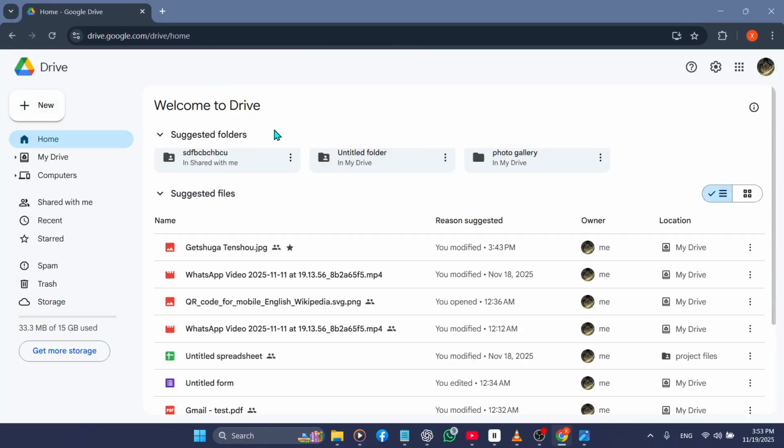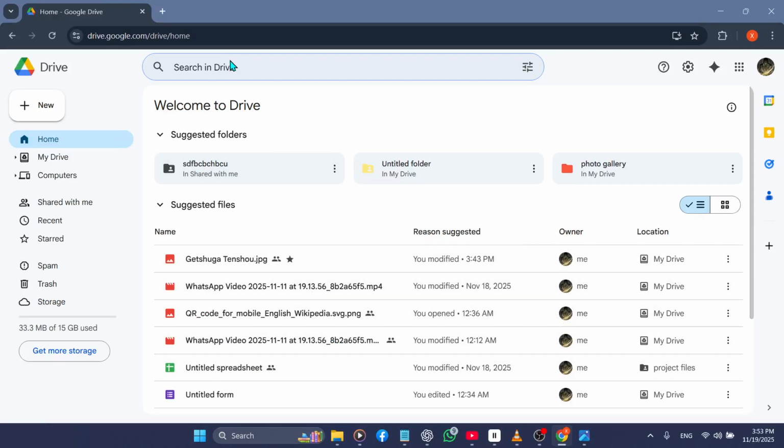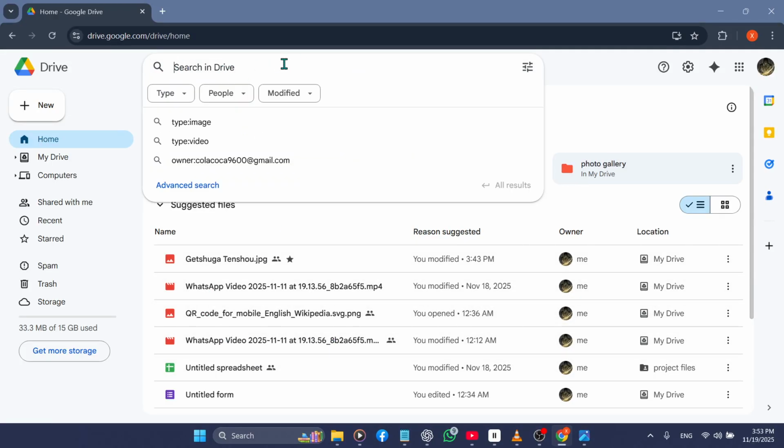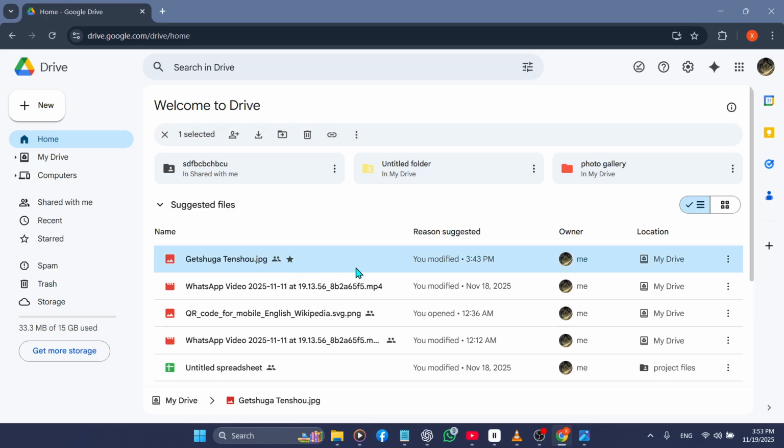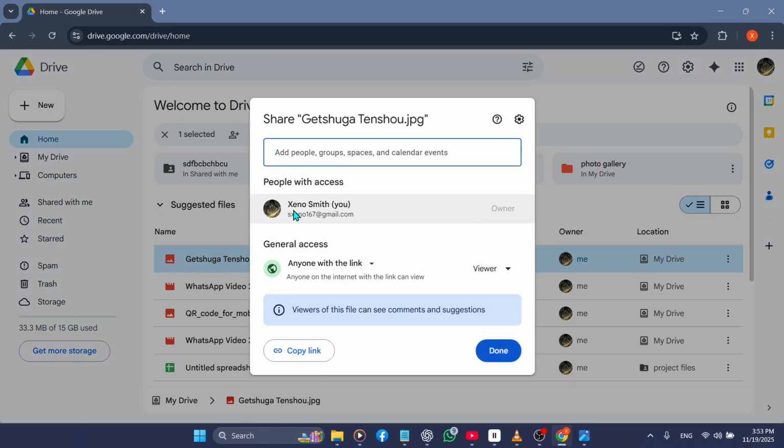When you see the file, click on it once to select it. This will highlight the document and reveal several icons along the top of the window. Among these icons, look for the Share button. It is the one that looks like a small person with a plus sign beside it. Clicking this button opens the sharing settings for the selected file.